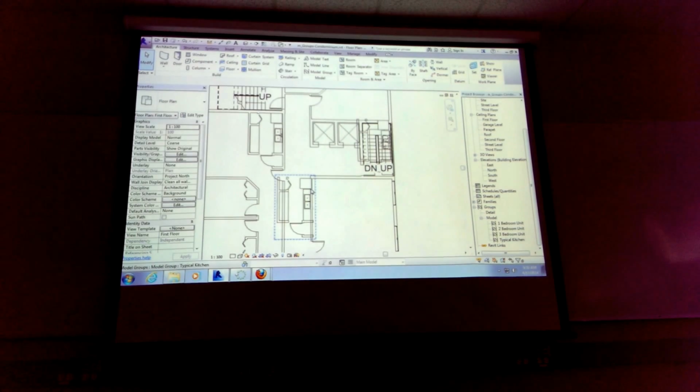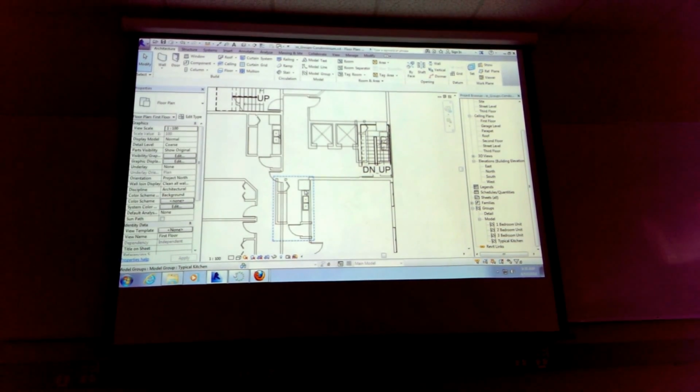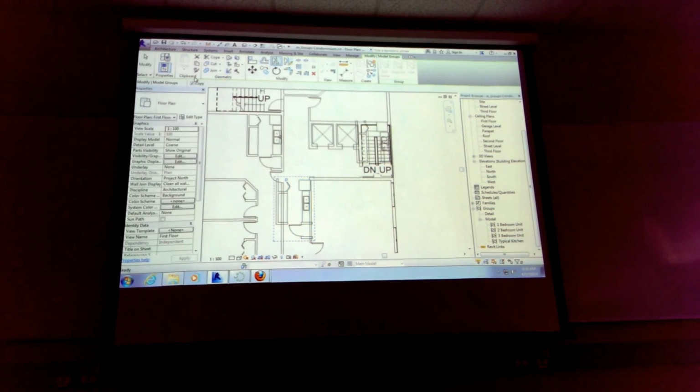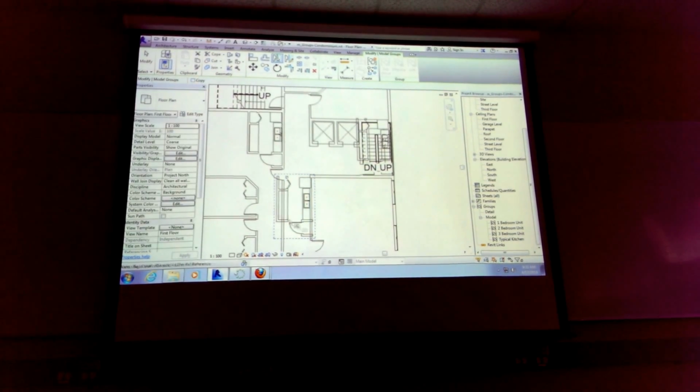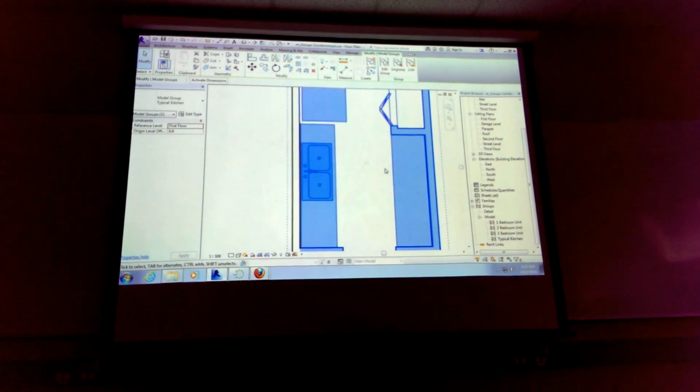All right, so the kitchen that's going to go into this unit needs to be mirrored, needs to be flipped. So if you're flipping something and you don't want to keep the original, pick the mirror command and turn off copy, so you only end up with 1 kitchen, not 2. And then you can pick the line where you want it to flip.